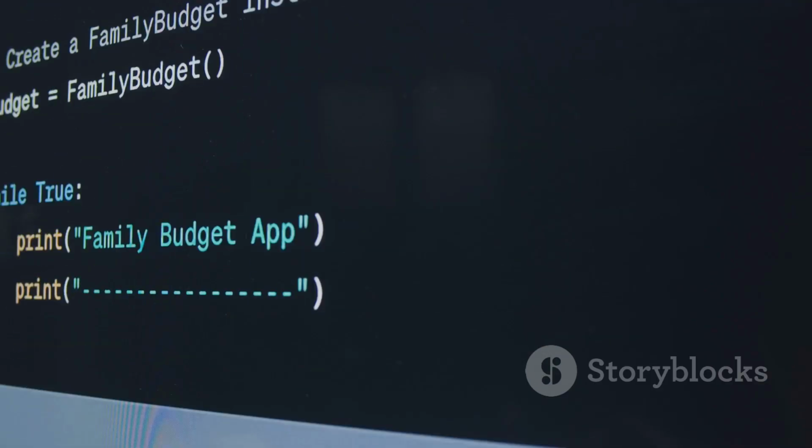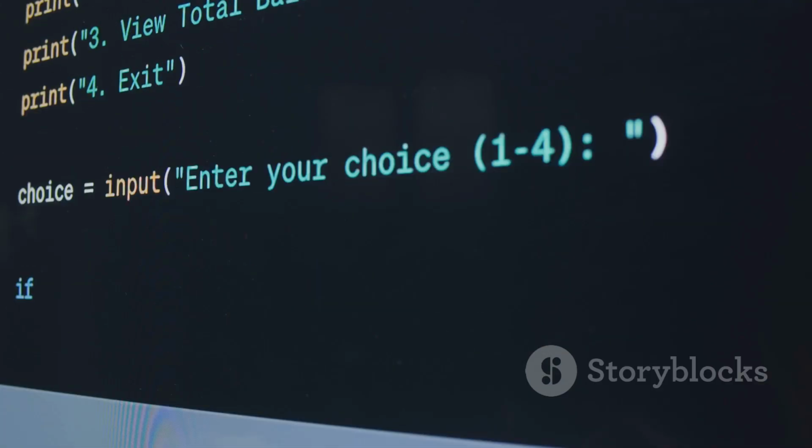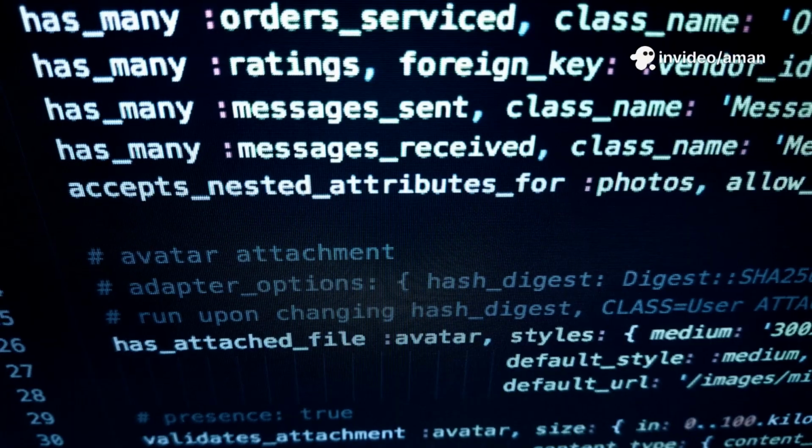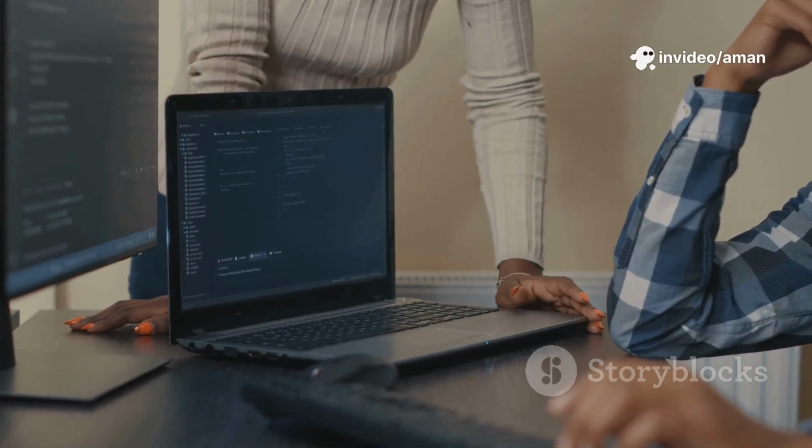Another key distinction is that regular functions must have a name. This name is how you reference and call the function throughout your code. Lambda functions, on the other hand, are anonymous.